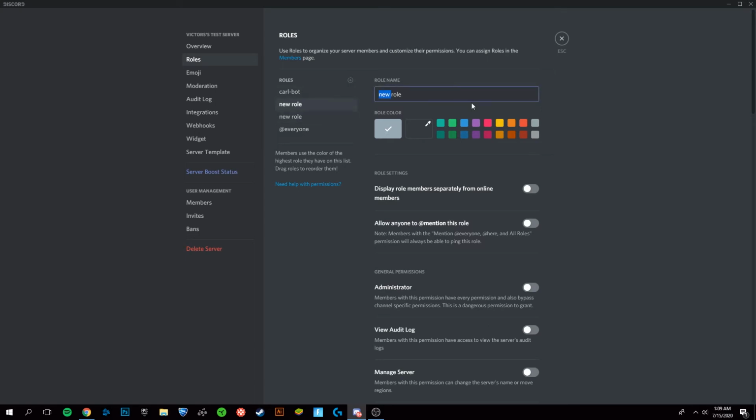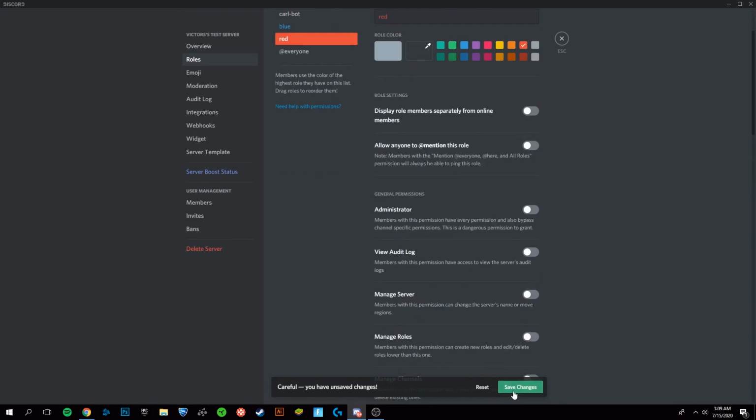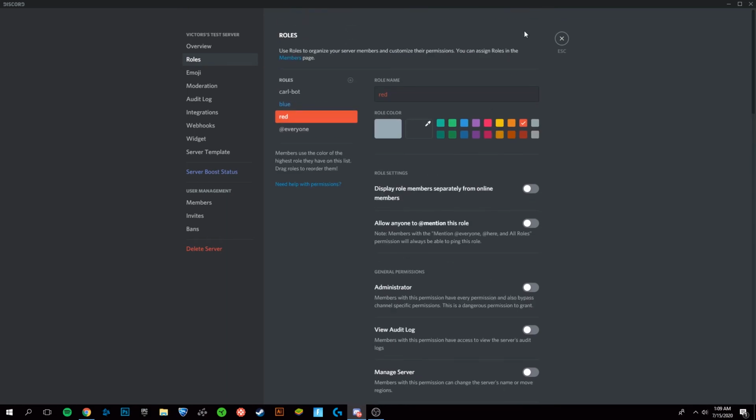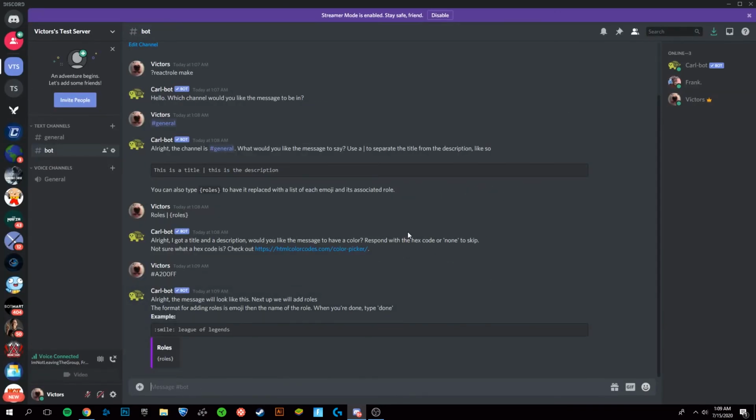So we're going to use role. Let's just go with colors. We're going to go with blue. And we're just going to select a nice blue color here. And here we're going to go with red. And there aren't really any reds, so I'll select this color here. So we're going to save changes to all of this, exit out of this and go back to our bot channel.